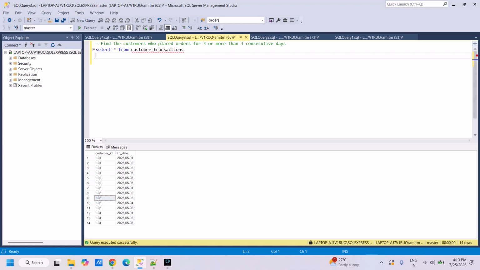Now initially we can think that we can use lead and lag functions on these dates partitioned by customer ID, and check whether two dates are consecutive. If the number of days to check is 2 or 3, we can use lead and lag. But if somebody asks us to find customers who placed orders for 10 consecutive days, we cannot keep on using lead and lag that many times. So in such scenarios, we have to use a different approach.